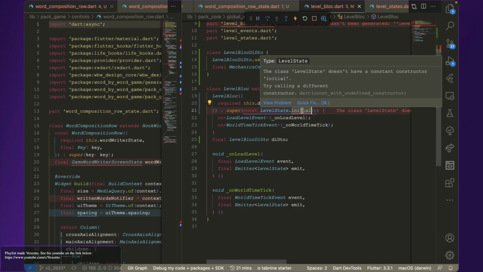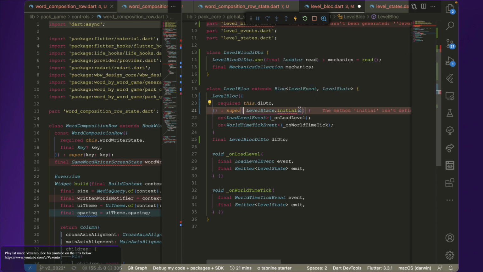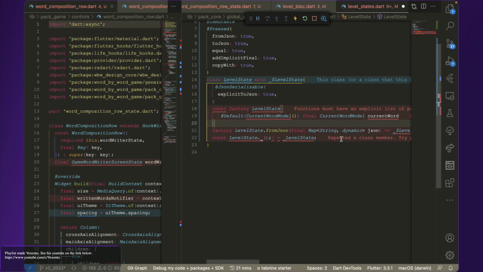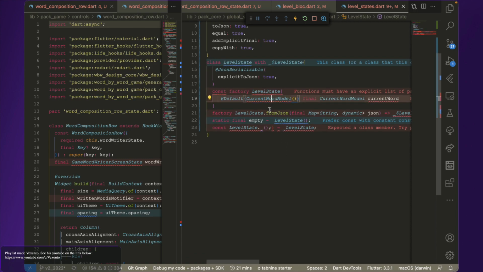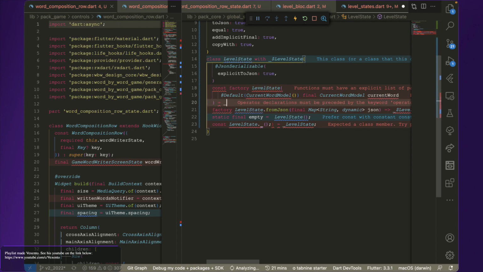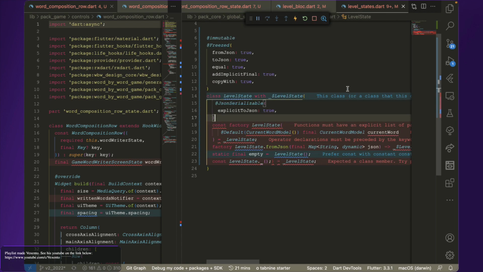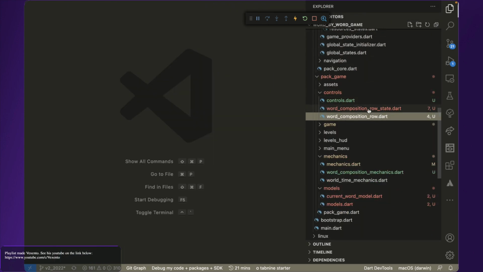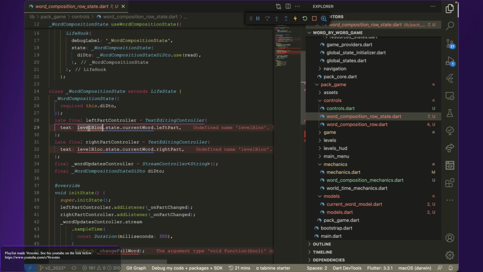Okay, we can create some not initial but empty state here, factory, or maybe just a static file, static variable. State. Okay. State equals to the this. Save all files. Now we need to fix this problem.